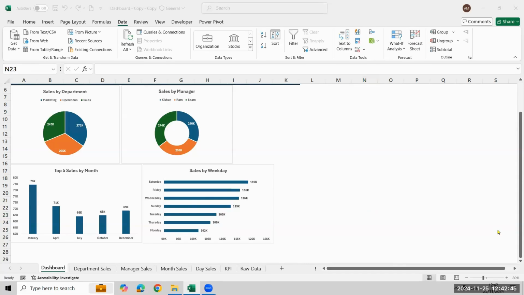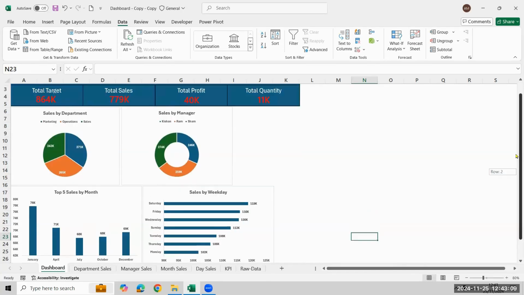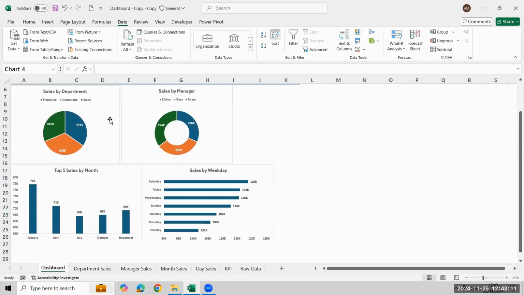Now let's format a few things. If you're done with this, I want to align it in a proper way. So the size of these two should be the same. How do you come to know whether the size of these two are the same?